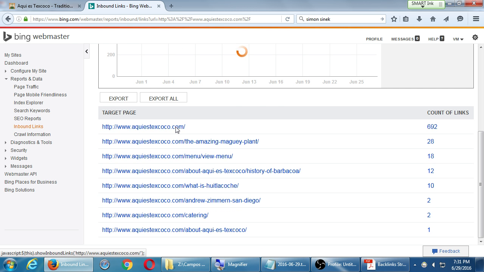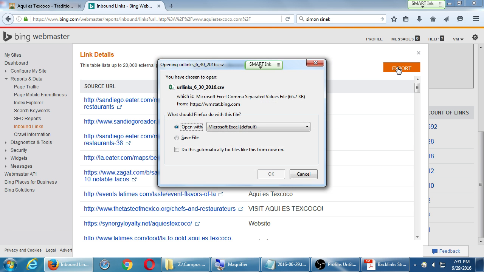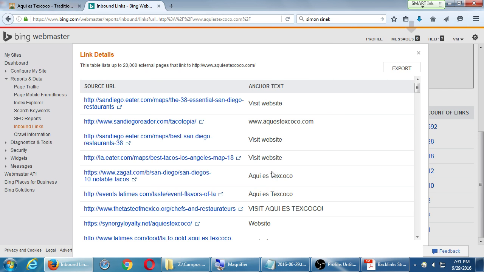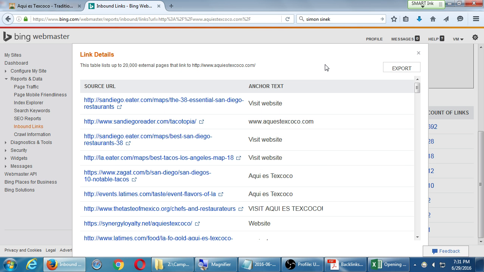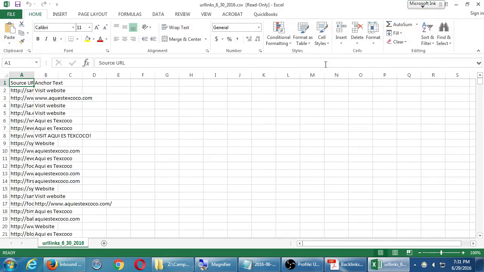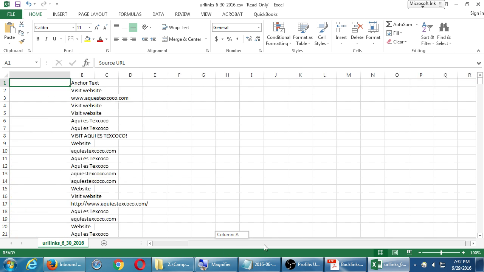So let's say I'm looking at this report right here. As I say in my handout, you have the ability to export this. Each one of these screens, you can click export. It'll say, what would you like to do with it? I'm going to save it or download it. And this will open up as an Excel document. And then from here, I can also look at the report.